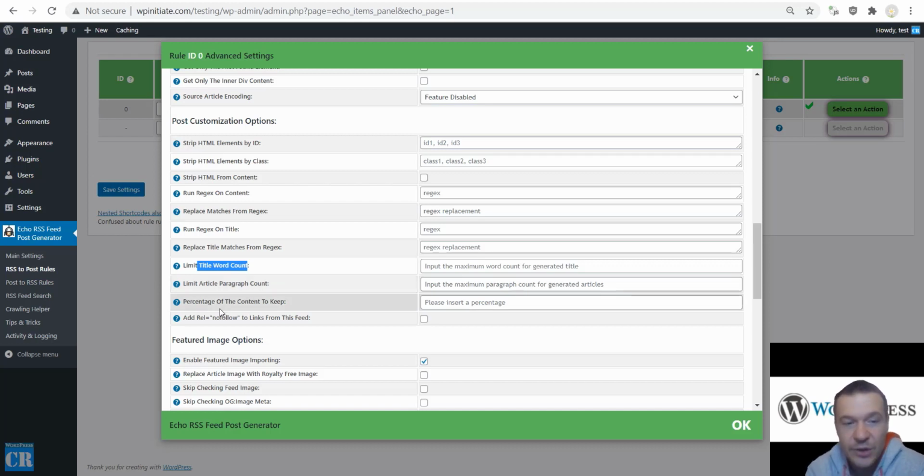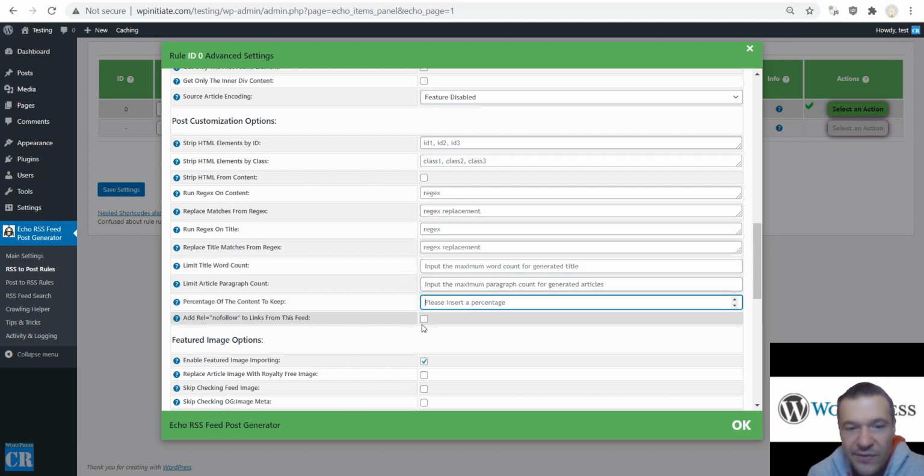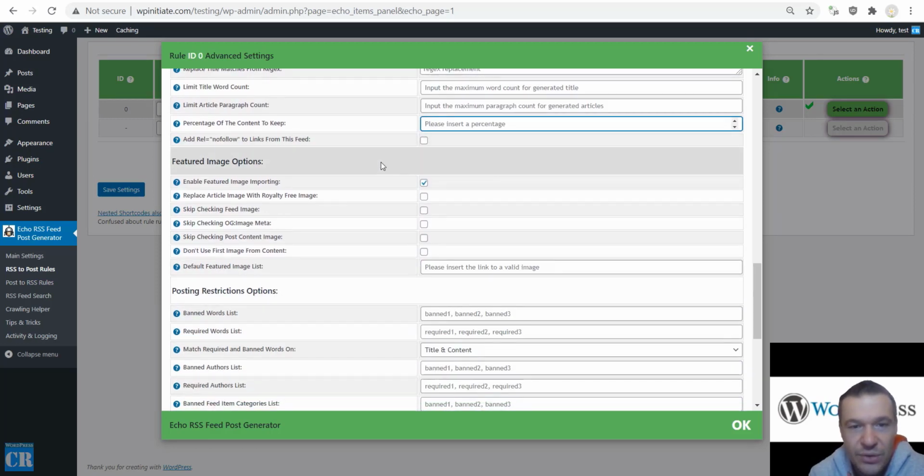Percentage of the content to keep. If you want to keep only 40% of the article, you can set this to 40, for example. Add rel nofollow to links from this feed. If you want to add nofollow to all links, you can do it here.